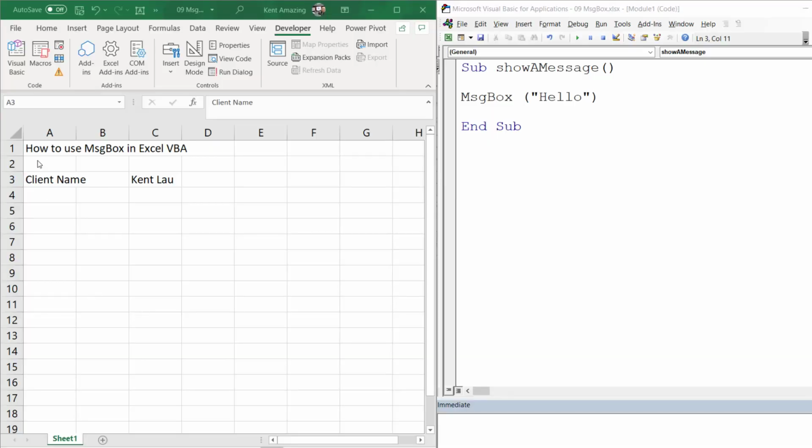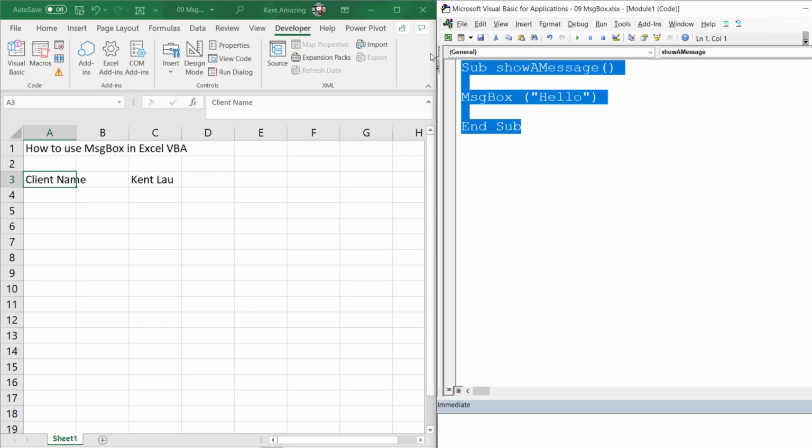Hi, in this video, you're going to learn how to use MsgBox. So here's the code. Show a message, type this out. Right, let me just do it again, show you.